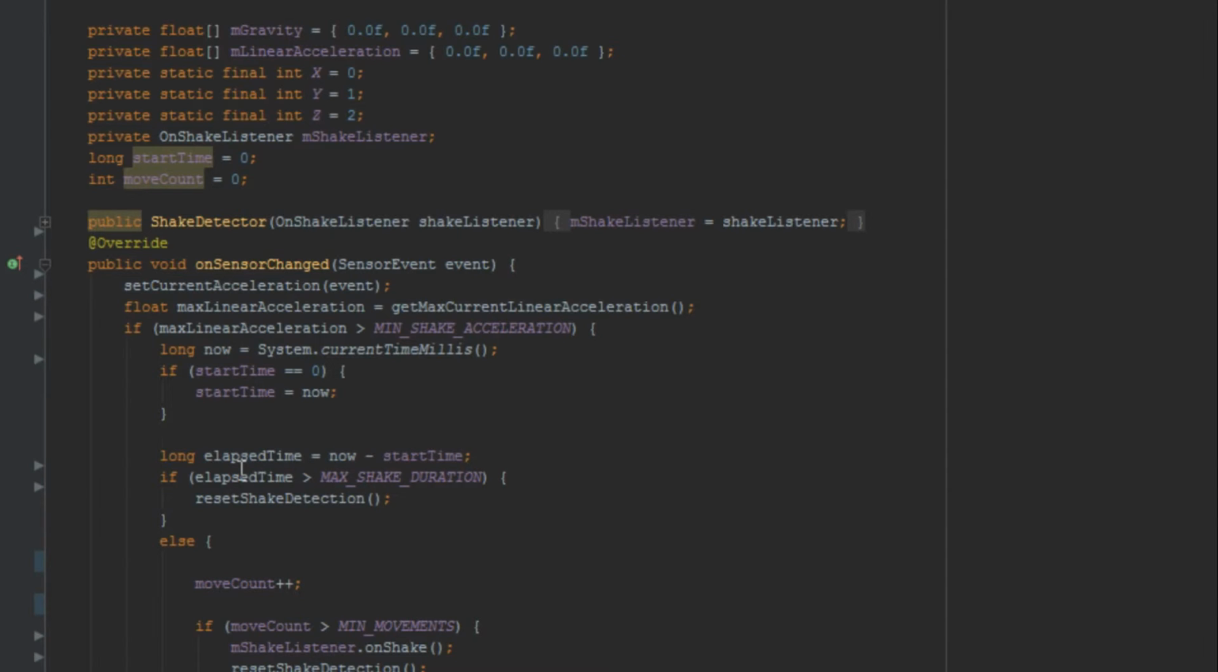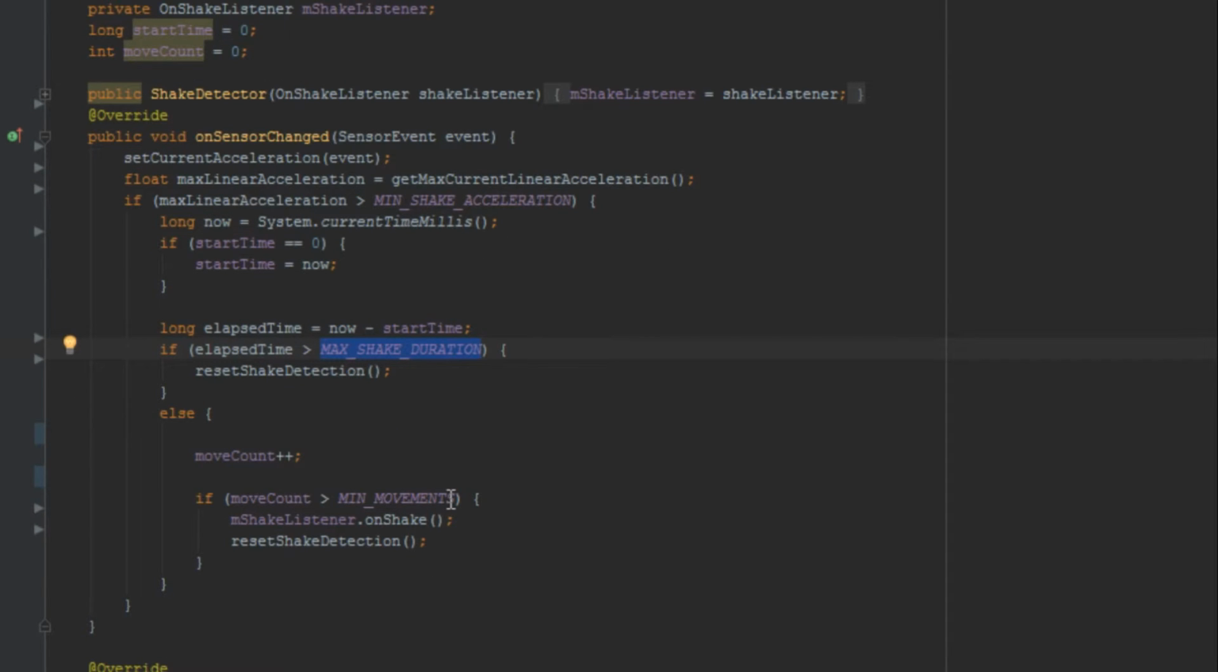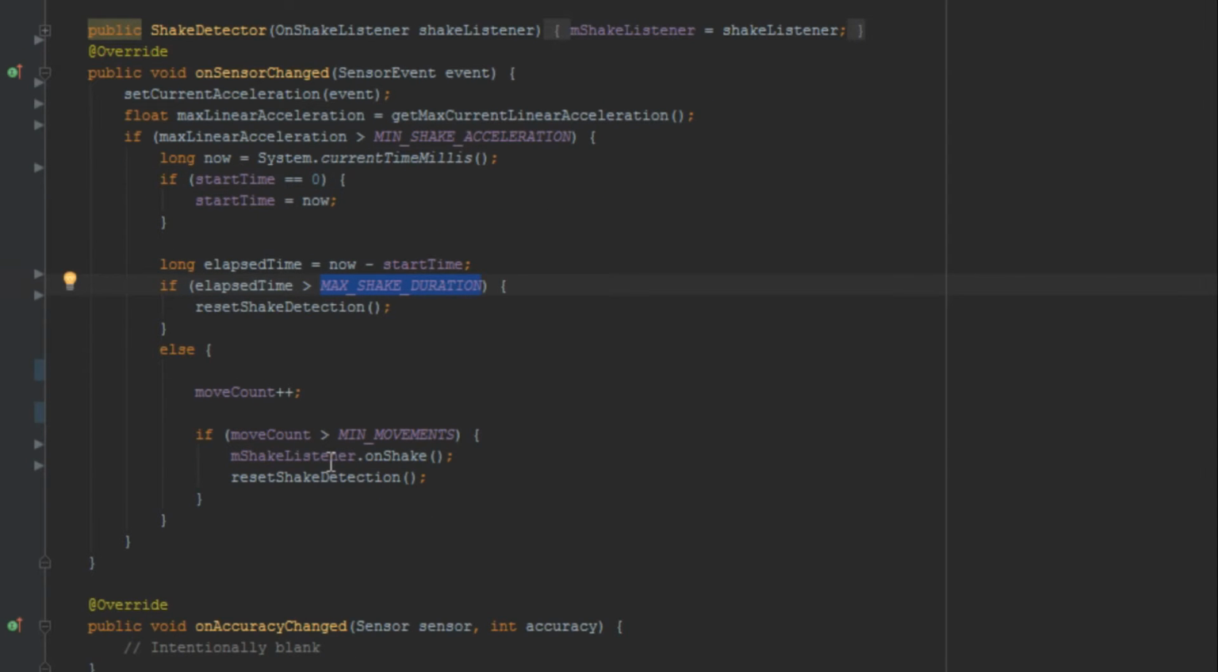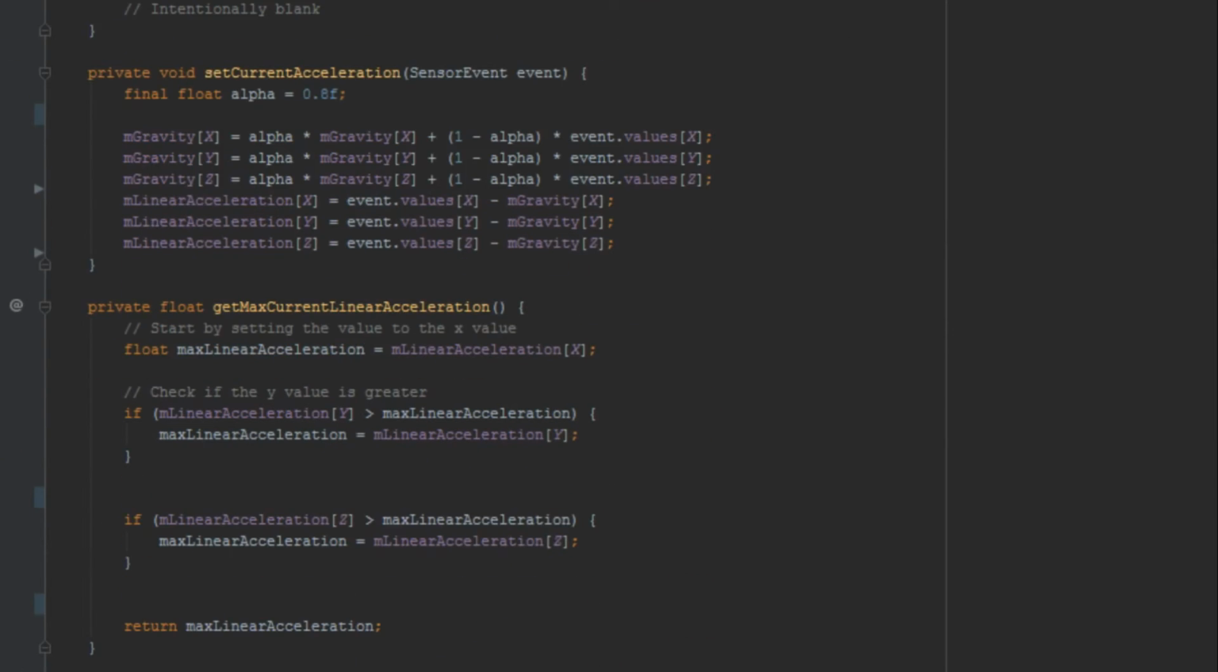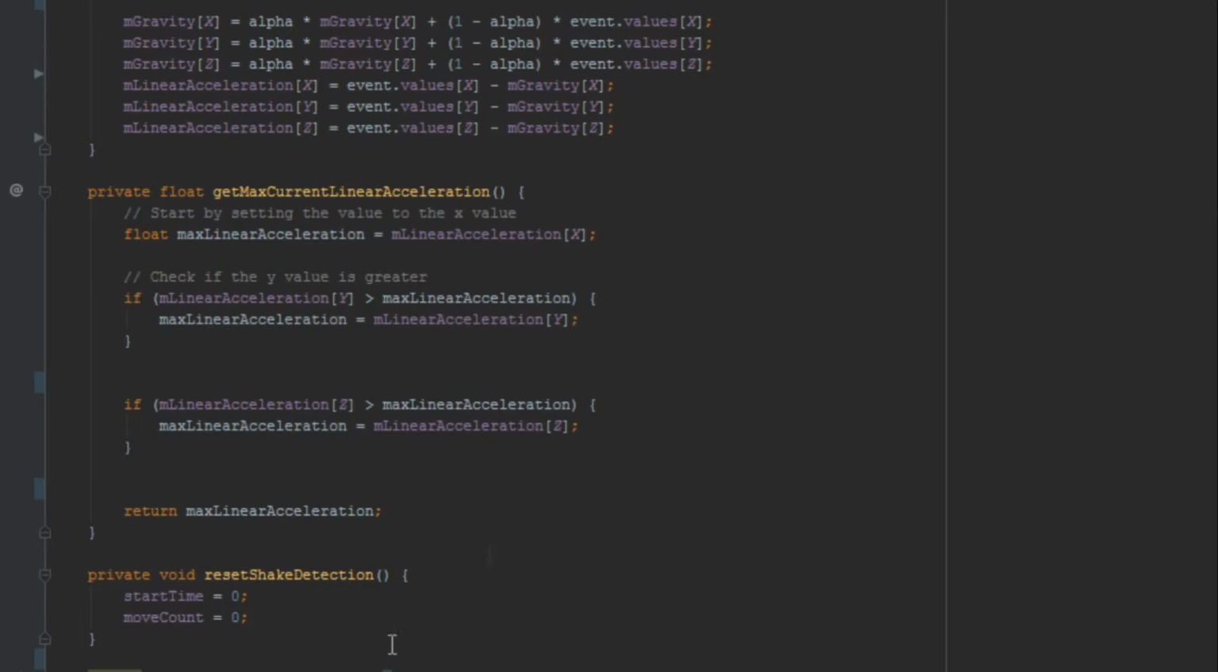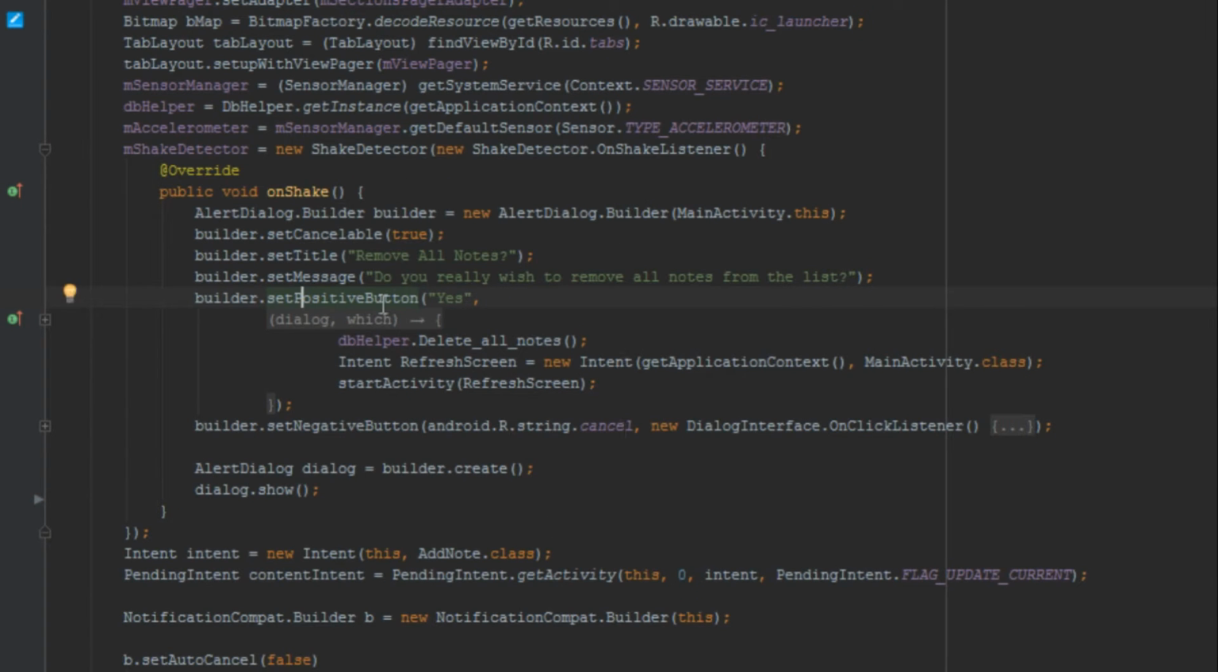It then, if the elapsed time is less than the max shake direction, it resets, and that means that if the user shakes the phone once or just moves it once and then leaves it to rest, it doesn't trigger. If a shake is triggered, it calls the on shake, which is down here, and then this function is then overridden in main-activity.java with the code that I use to then remove all the lists from the database.